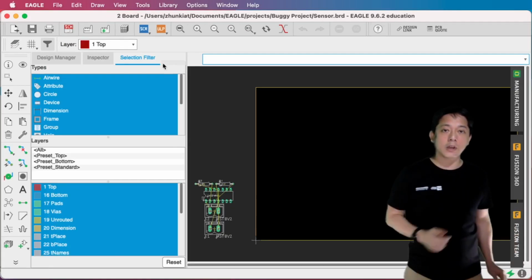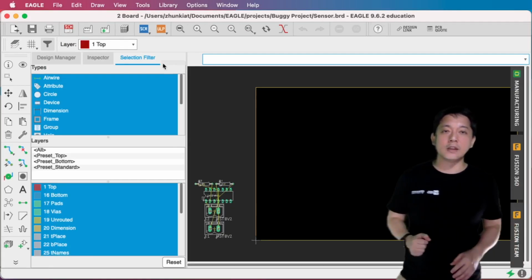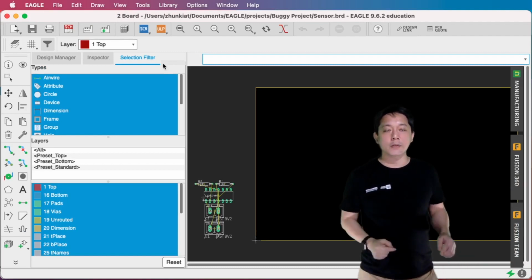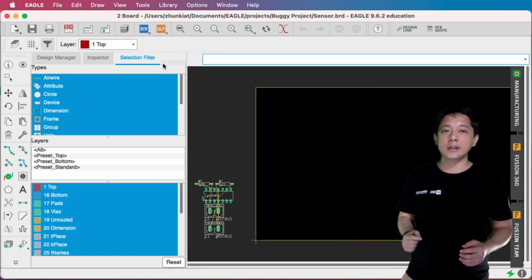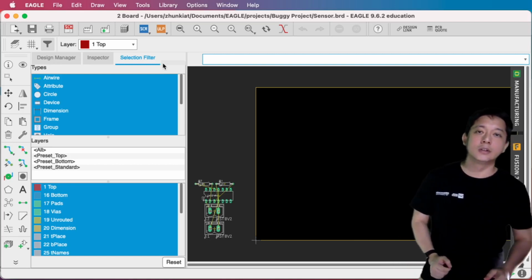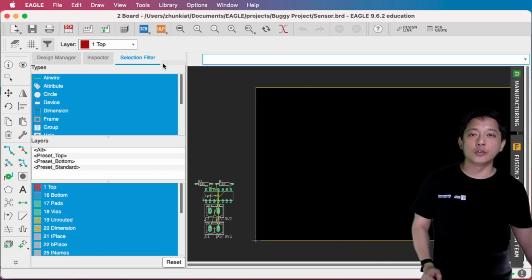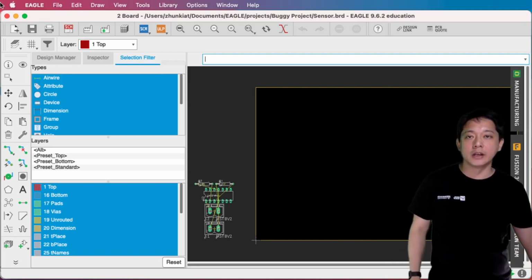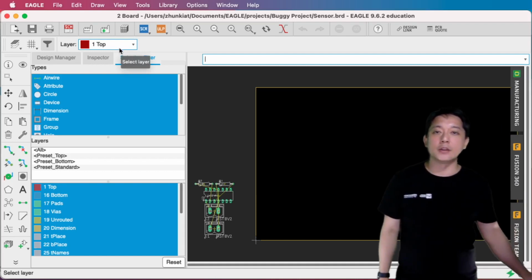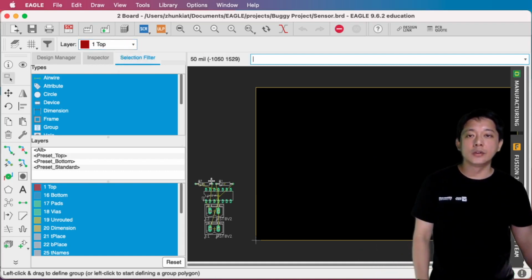Click yes. What you have seen here is a PCB board. This yellow line is the outline for the PCB board, and the black background will be the PCB board. You can choose from the top layer and the bottom layer here, right on top. And from here you can move all your components in.